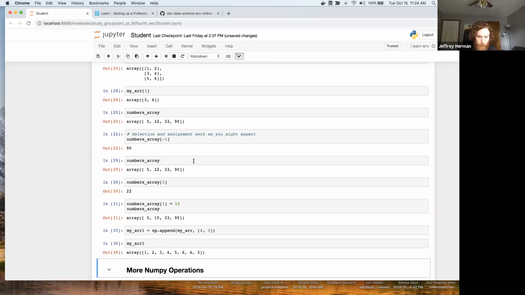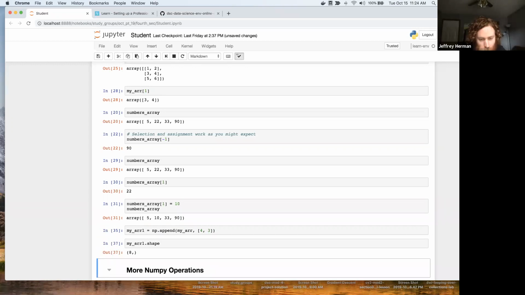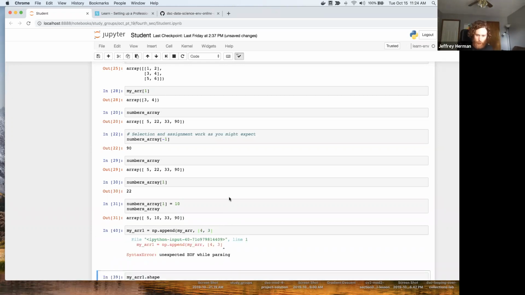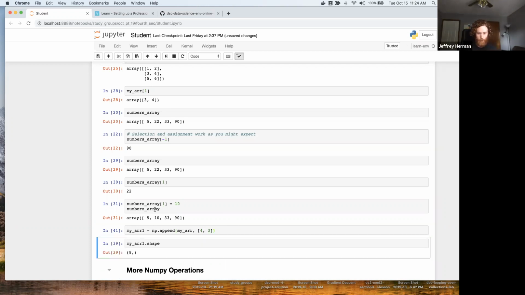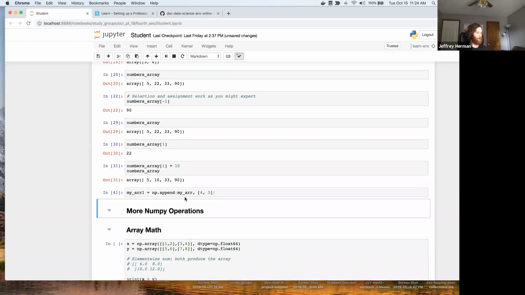Looks like I might be losing my shape. Yeah, you lose the shape when you append. That's interesting. So if you're going to append to it, you have to be a little bit careful with how you append. But I can honestly say I don't think I've ever used this np.append any time working as a data scientist, so I wouldn't be too concerned about it. Any questions about that before I move on?